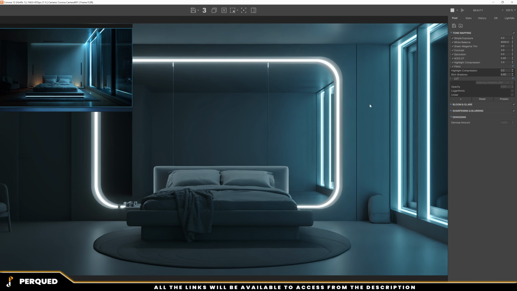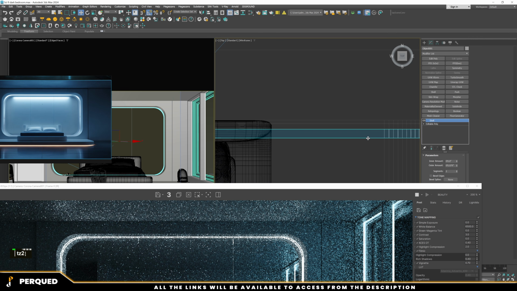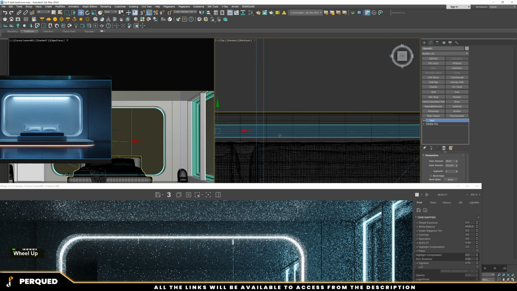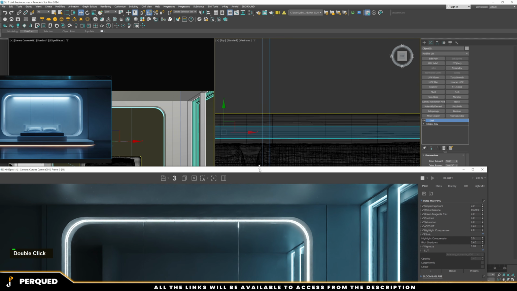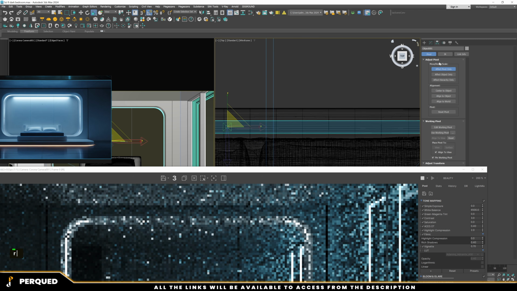Now let's add vignette and put it around 0.5 to 0.7, whatever you prefer. I think 0.7 is looking good. Now I'm selecting this backlight panel and making it a little thinner because it was very wide compared to what we usually see in interiors, so thinner looks better.